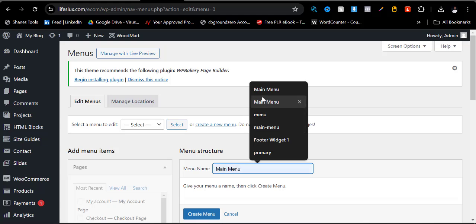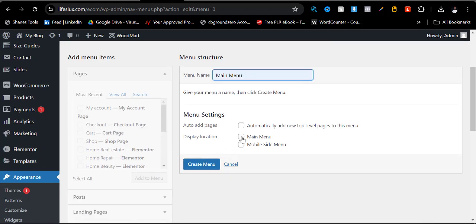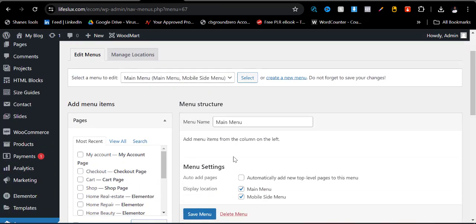So I'll give my menu a name. I can just say main menu. Then the menu should be my primary menu, and it also should be my mobile menu. So I'll just select these two. Then I'll click on create. Good, I've created my menu.